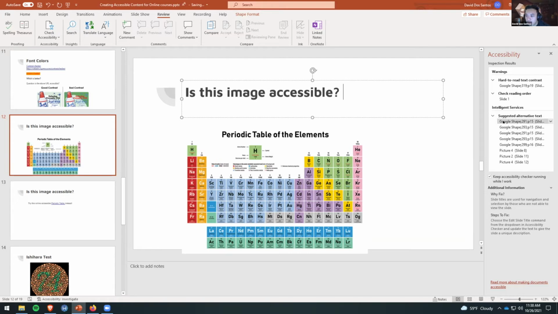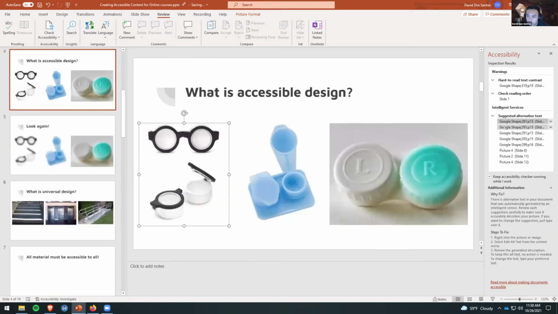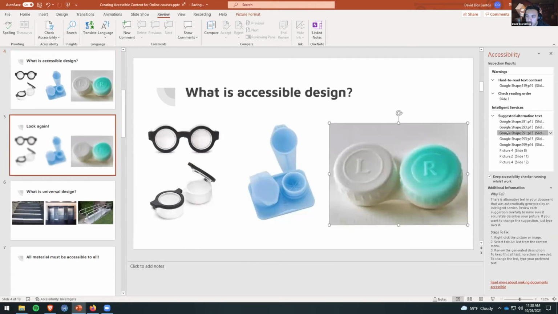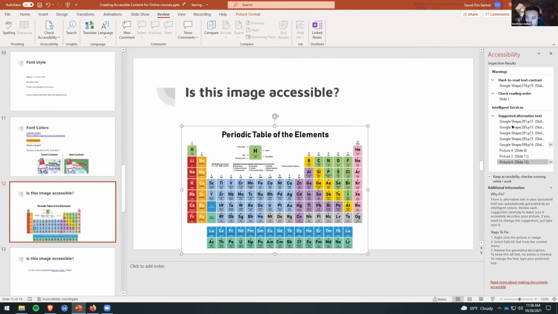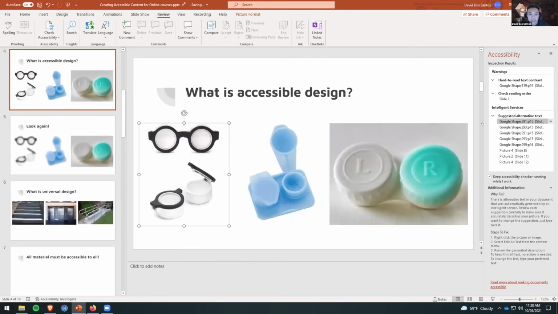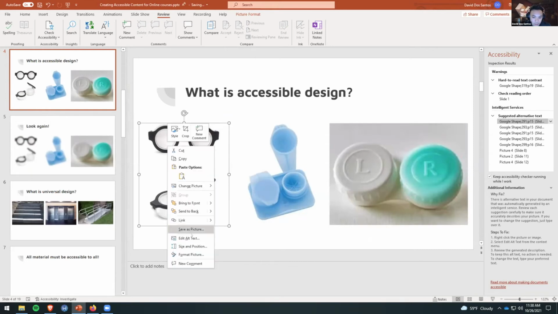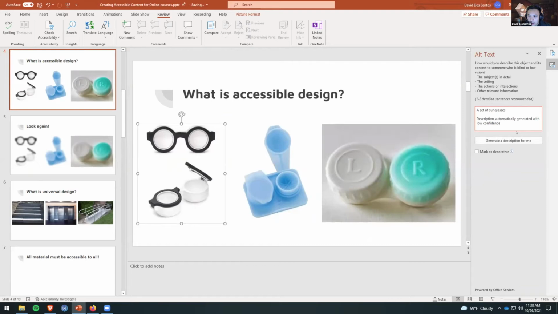And then we also have suggested alternative text, right? So whenever we post images, we need to have alternative text or a description. That's what the alternative text is. And the way we do that, for example, for this first image, I would right click and go to edit alt text, right? So here, since I did not put alternative text, it's going to generate a description, right? This is the computer, this is Microsoft's artificial intelligence. They came up with a description of a set of sunglasses, right? And it knows that it's low confidence.